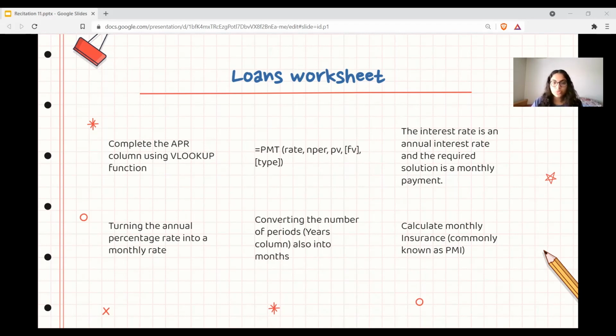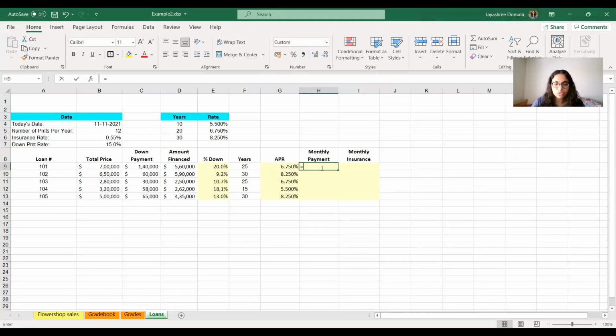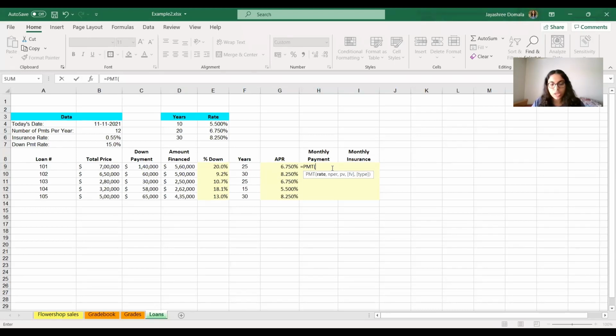So let's go ahead and do that. We will use the PMT function. And we know the PMT function first takes the rate. So the rate is going to be, as said, G9 divided by 12, or we can use the number of payments per year, which is given by B5. So we can do absolute referencing here, B5.